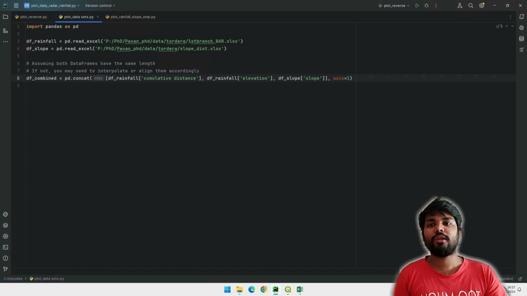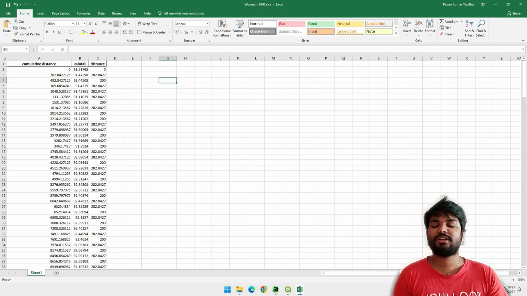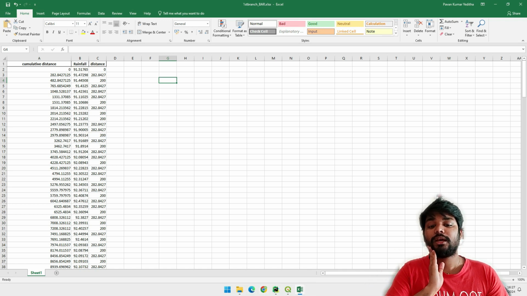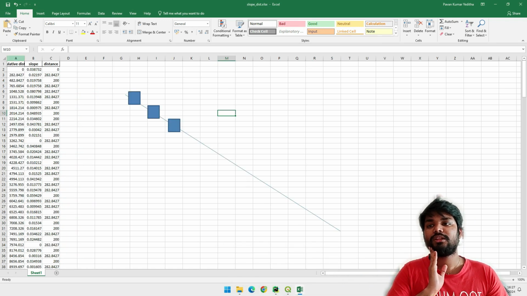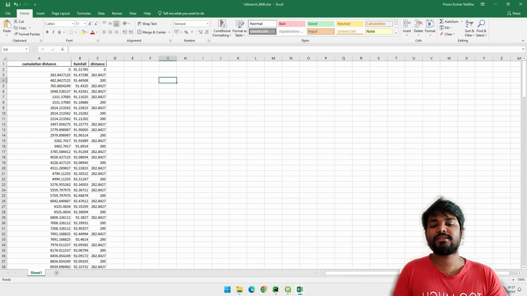So here my common column is the cumulative distance. If you see in the Excel again here, I have the cumulative distance, the distance from the starting point, and I have the same one in the other sheet as well. So with this, I'll have slope and distance as well as rainfall and distance combined. So now I will have rainfall and slope in the same data.